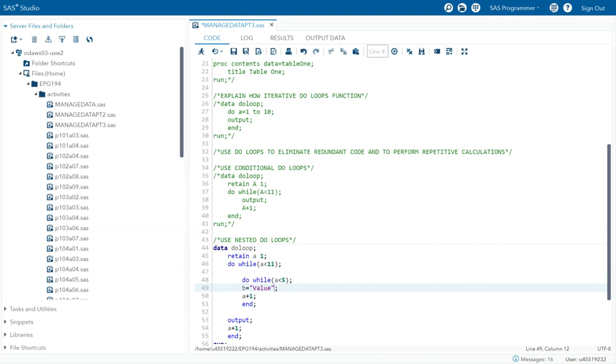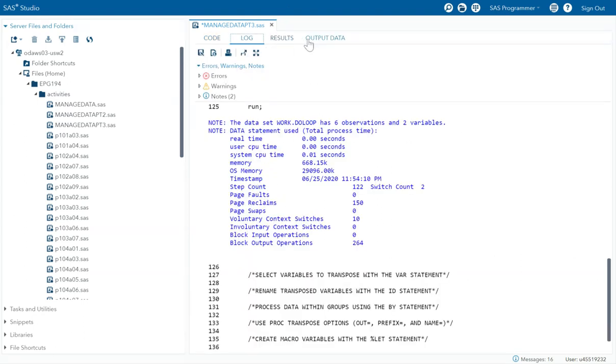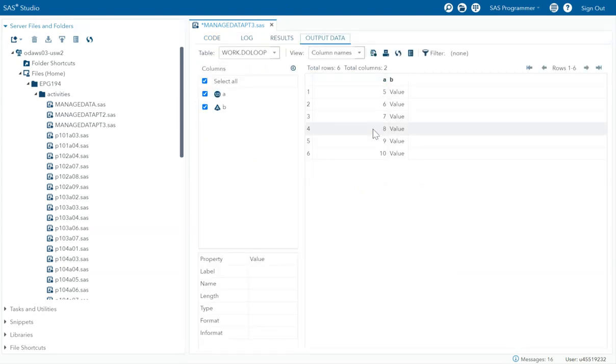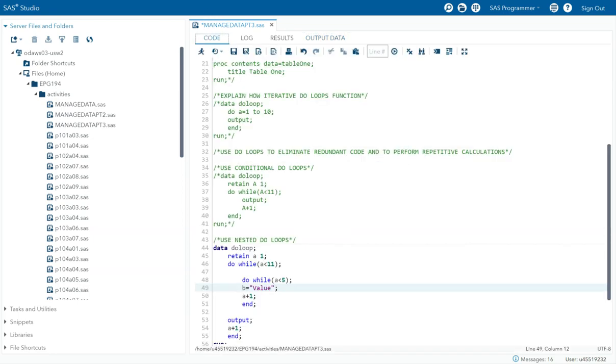And then once it kicks out of this, it finishes up this first one, but a is now equal to 6. So it outputs 6, and then says a plus 1, and then starts back at the beginning. But since a is now equal to 7, it doesn't go into this do while and just skips down to this output and keeps on going until we hit 11, which is why we have 5, 6, 7, 8, 9, 10, and value, value, value, value, value, value.